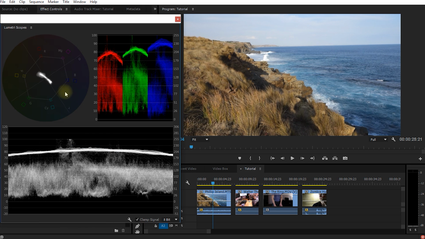Now, these scopes may look all technical and scary, but they're actually really easy to understand. And once you understand them, it is so much easier to manage the color in your image and really make your video pop. Now, the first tool I want to look at, because it usually is the first one I use, is the Waveform Monitor.